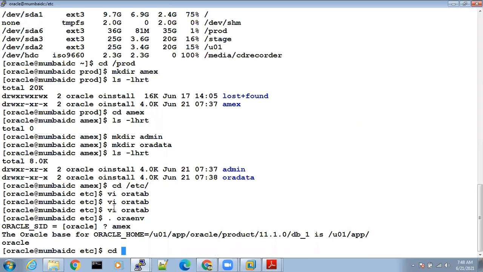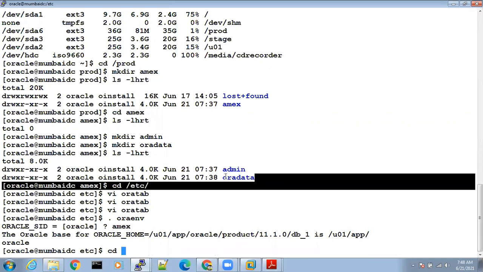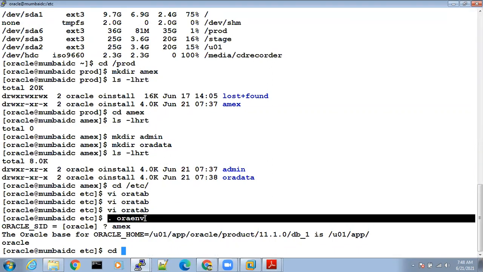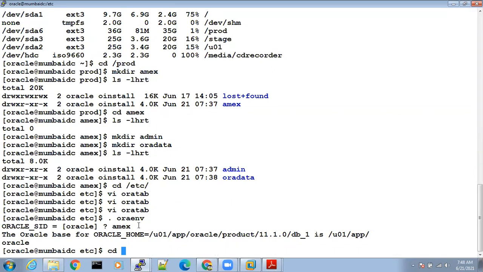The first step, making directories, is completed. Second step, go to cd /etc, open the oratab and register your database. Registration is completed. Third step, set the environment: dot space oraenv, MX. So you have set the environment for the MX database, which is /u01/app/oracle/product/11.1.0/db_1, right?